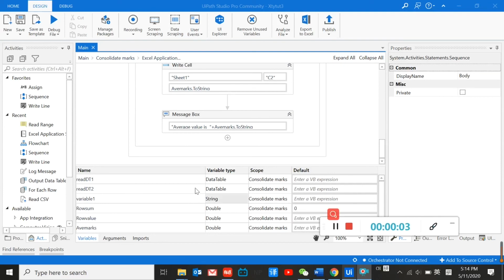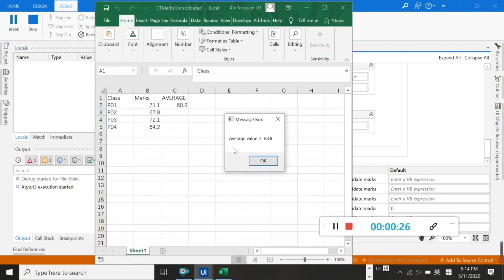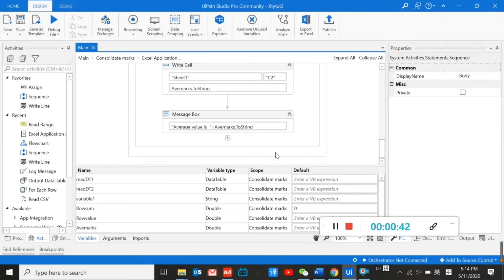So when we run the program, after we run the program, a message box will appear. It tells the average value is 68.8. That's all for my practical. Thank you for listening.